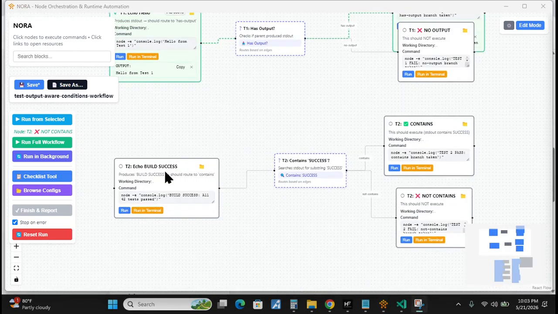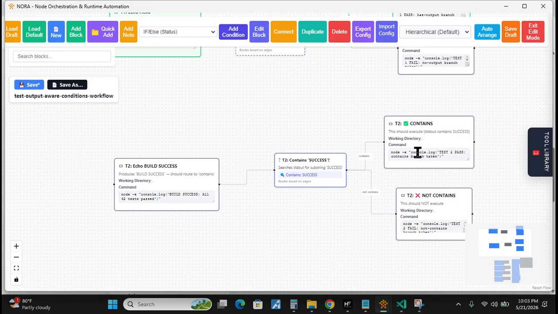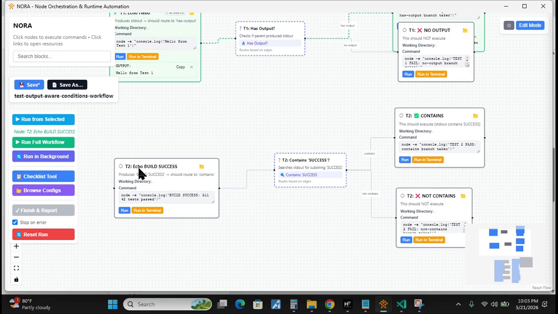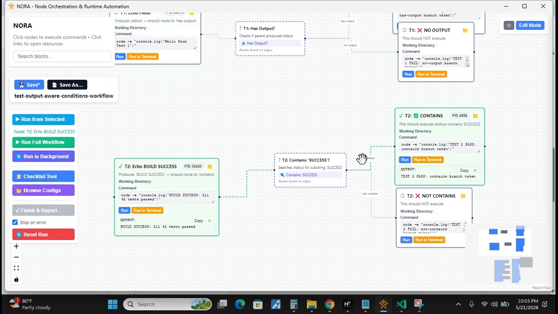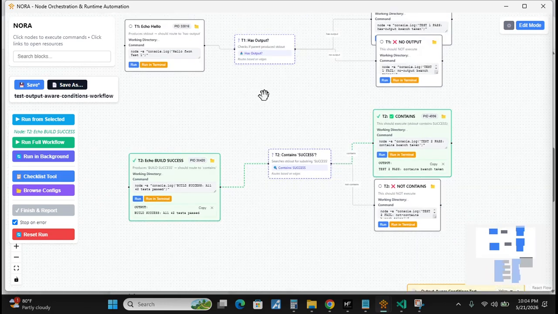Output contains condition. Output contains searches the previous node's standard out for a specific string. If it finds it, the workflow goes one way. If it doesn't, it goes the other. Case sensitivity is optional. This is the recommended pattern for script nodes. Print a keyword like server up or completed, and let the condition read it.